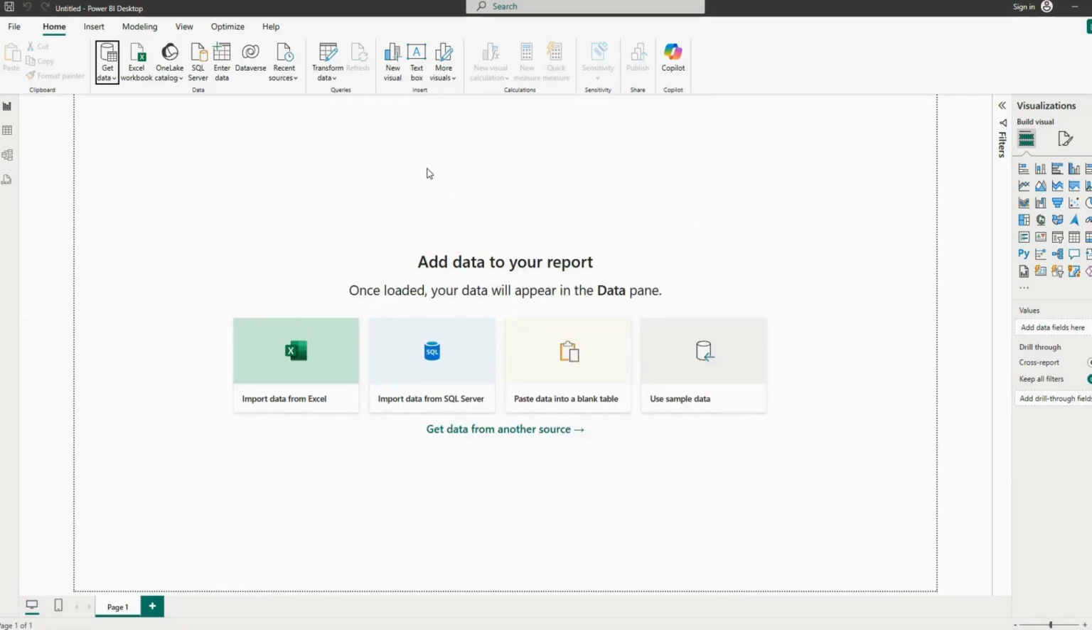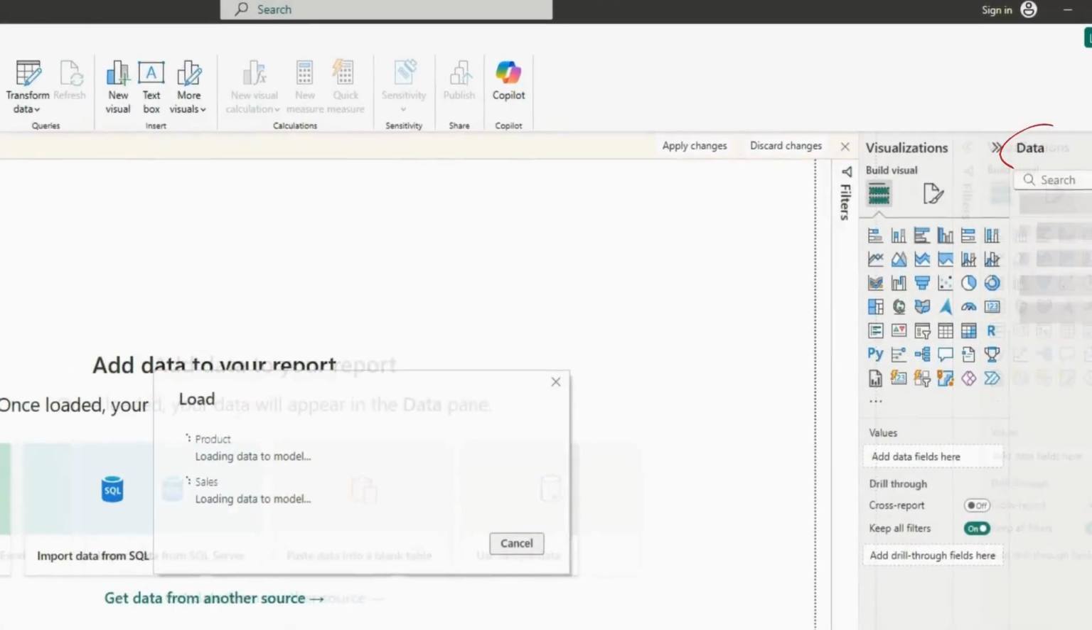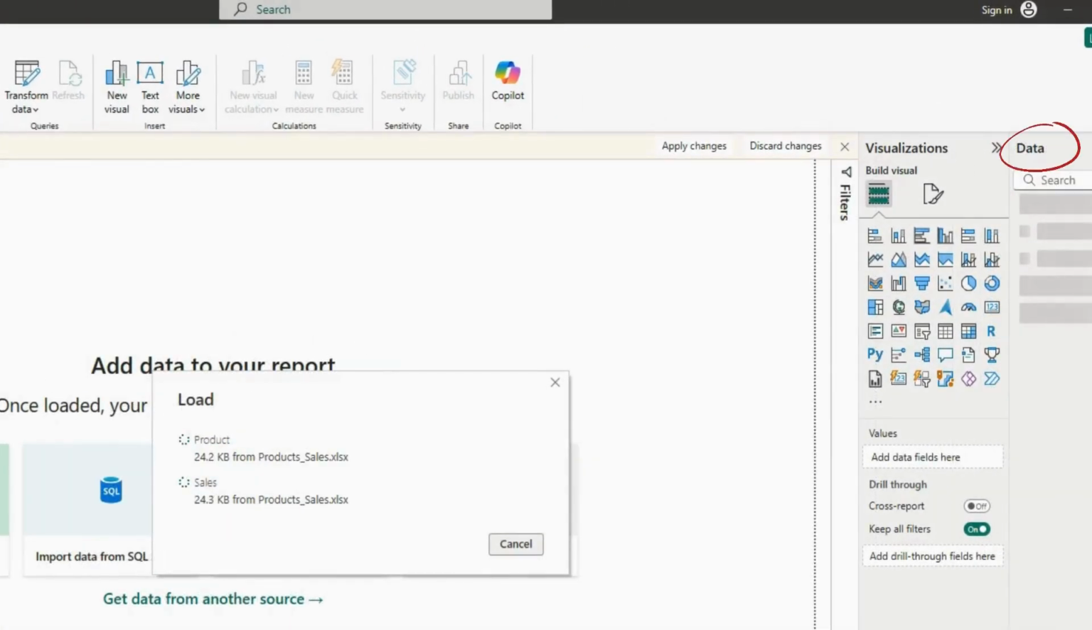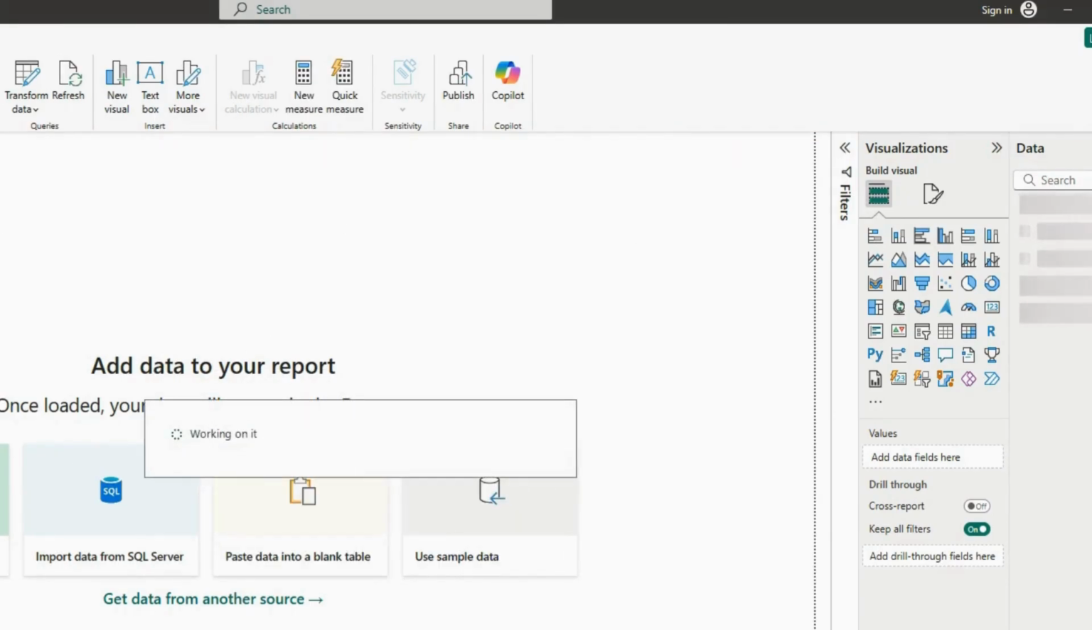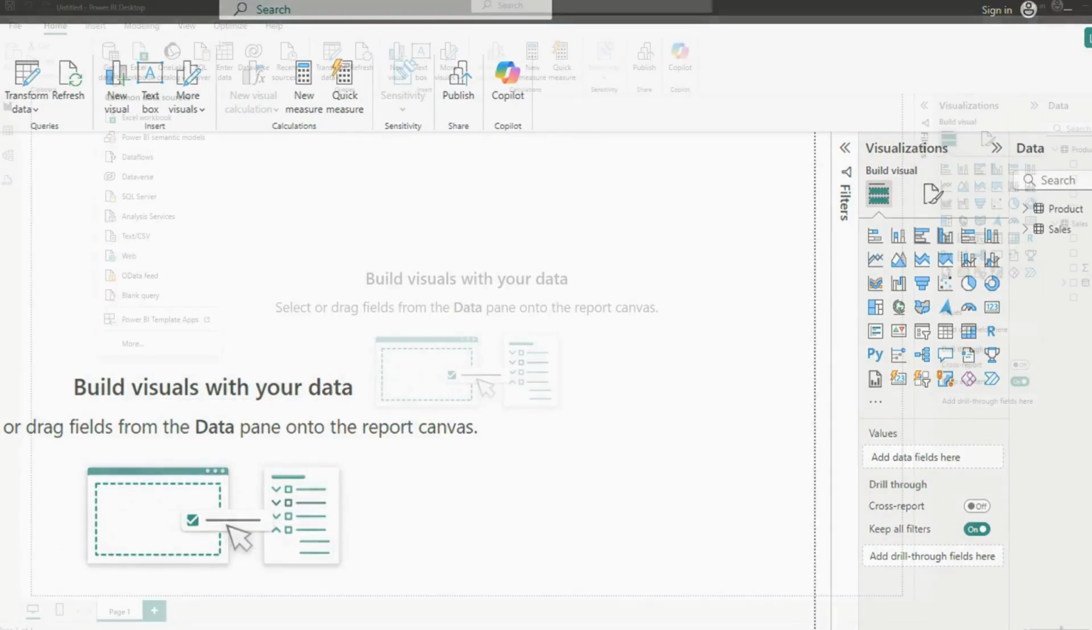Once your data is fully loaded, you will see the tables on the right side panel called Data. Now let's import the rest of the data that we have and will be using for our project. The first one is a text file called Regions.